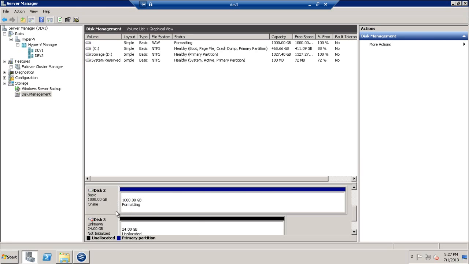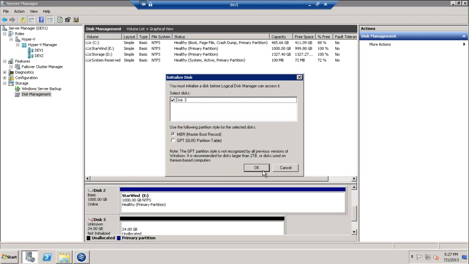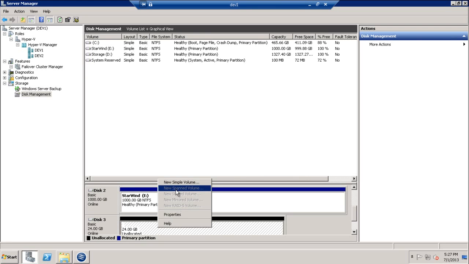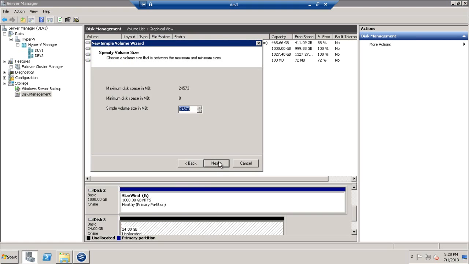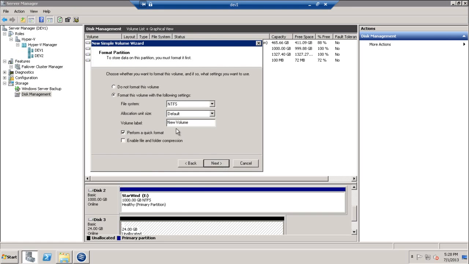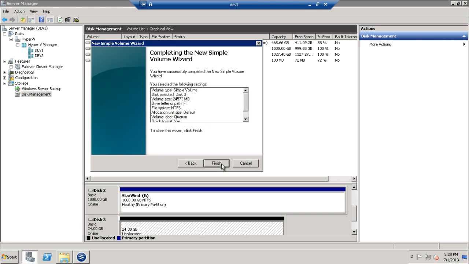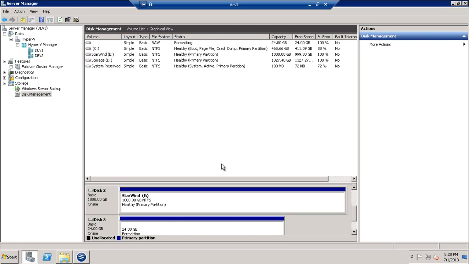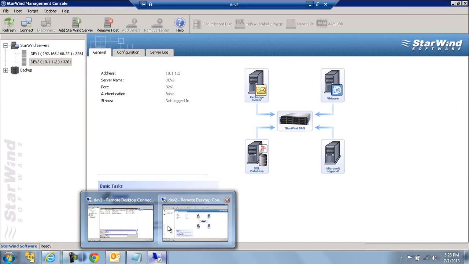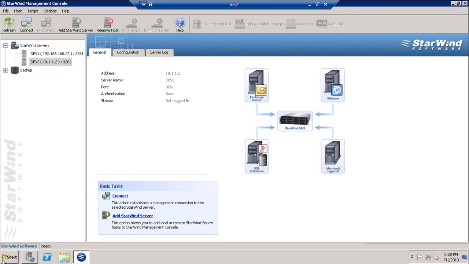And we're going to do the same thing to the quorum disk. Bring it online, initialize it, and then format it. And call this one quorum. Okay, now that the formatting is finished, before I can actually get into and create my cluster, I need to go over to my second server and make sure that I bring those drives online within it.